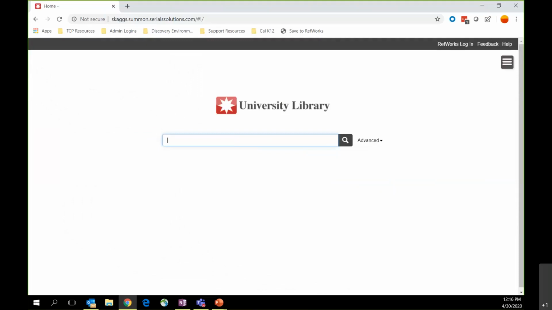All right. So with that said, I do want to switch into the browser just so we can see a few of these things live, because I think that helps just to see the live interface and know where everything is located. So I'm going to switch into my browser, and I'm actually on my personal demo Summon instance.